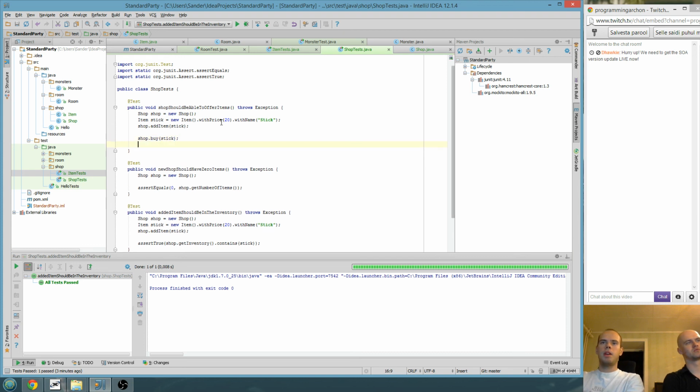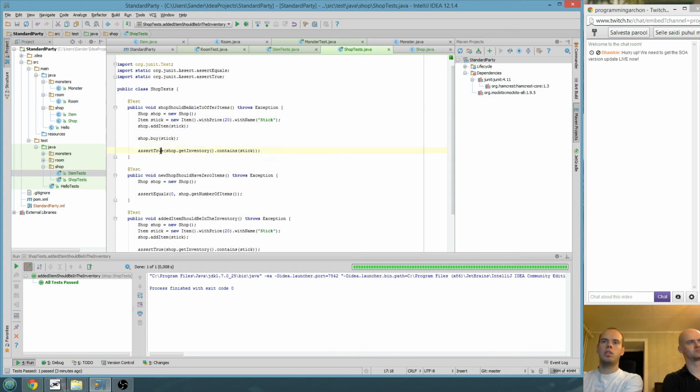So now we need to check if the item is in the inventory. So we add it, we buy it, and this should not work. Yeah, the test should work. Bingo. And it does not contain stick. That's great. But here comes another test.